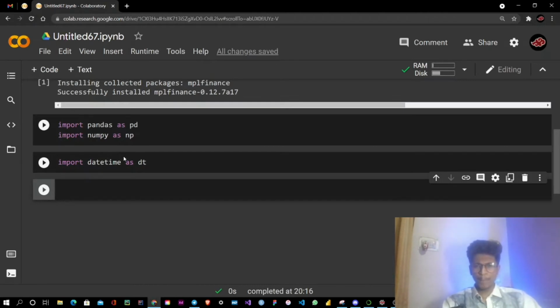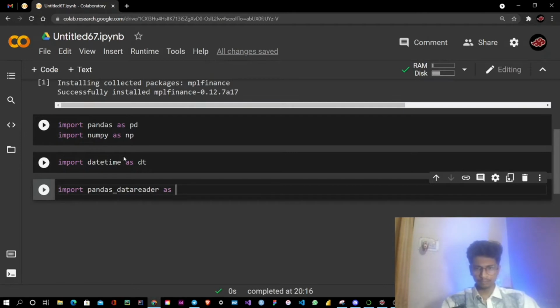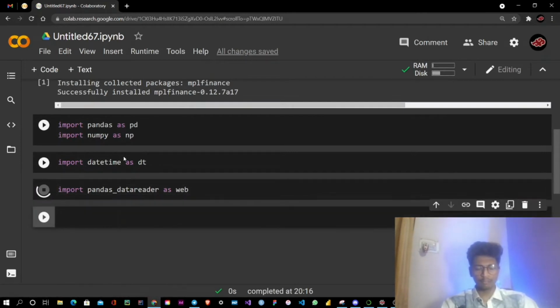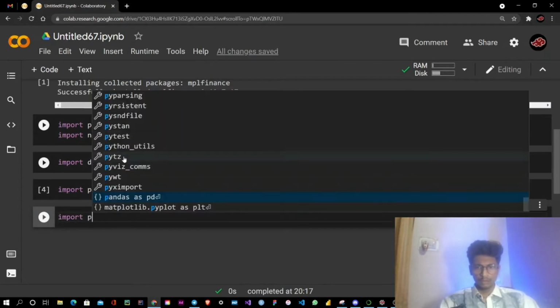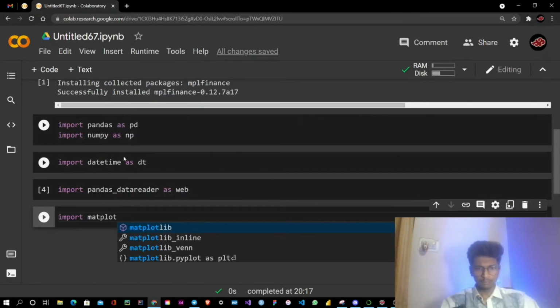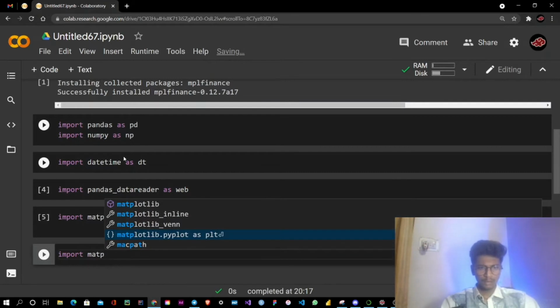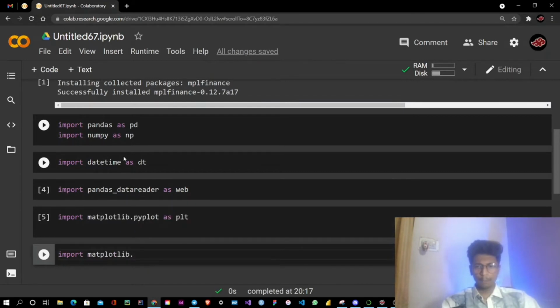Then we will be needing Pandas data reader, so we will install that. Import pandas_datareader as web, as we are using the web scraping method. Also import matplotlib.pyplot as plt. Also we will be needing import matplotlib, not as pyplot, dates as mdates.